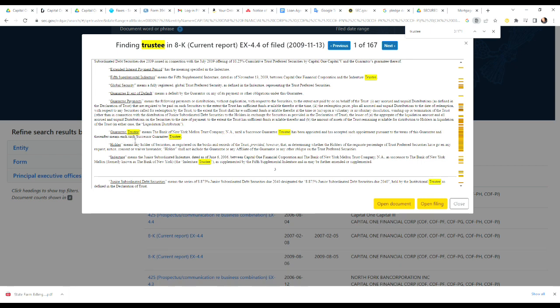It says here that the holder means any holder of securities as registered on the books and records of the trust, provided, however, that in determining whether the holders of the requisite percentage of trust preferred securities have given any request, notice, consent, or waiver hereunder, holders shall not include the guarantor or any affiliate of the guarantor or any other obligor on the trust preferred securities.